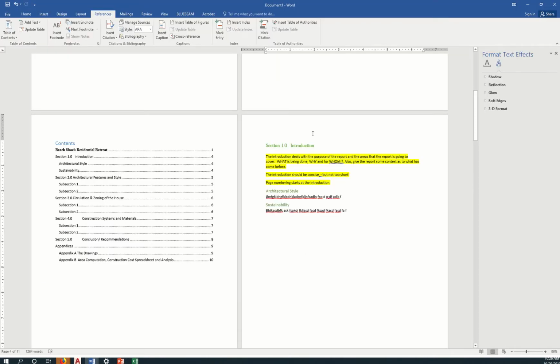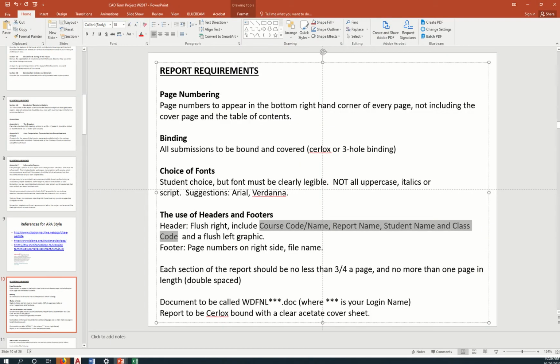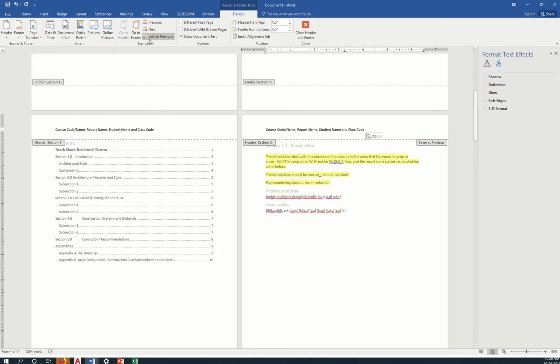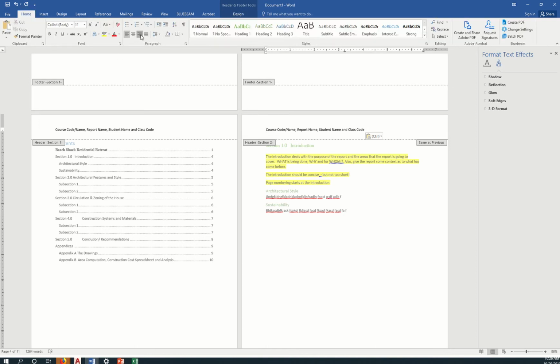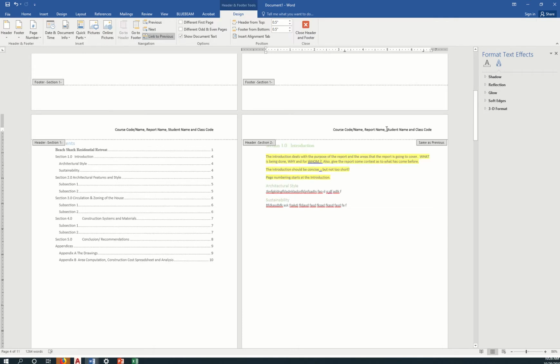Okay, so you're going to place this here. Okay, so this is flush right. So at the right side, justify right, you're going to place this information. If you want to, you can even make it tighter so you can adjust the margin. So you need your course code, the names. You can even maybe place it in 2 different lines. So report name, then your student name and class code can go under.